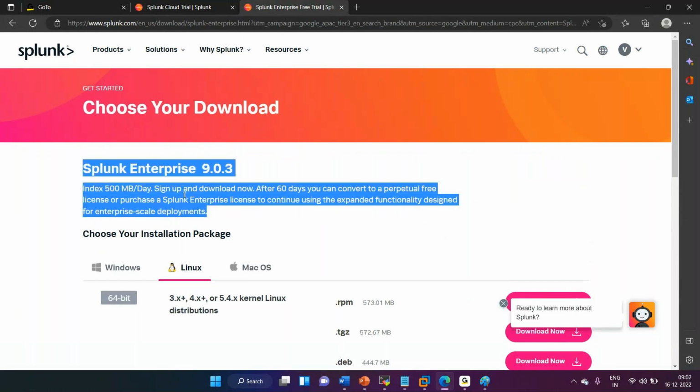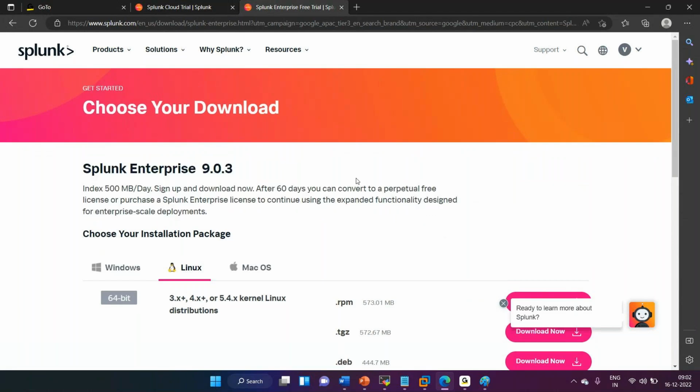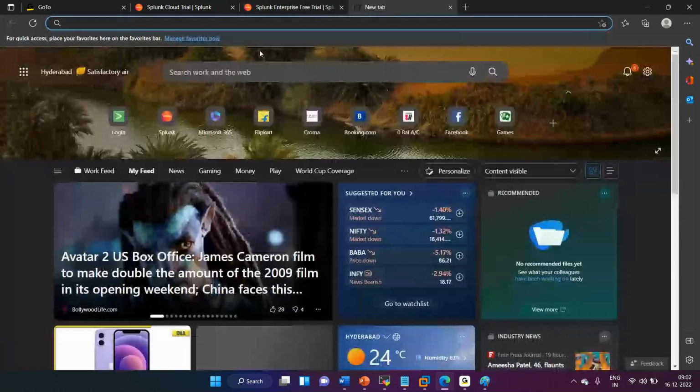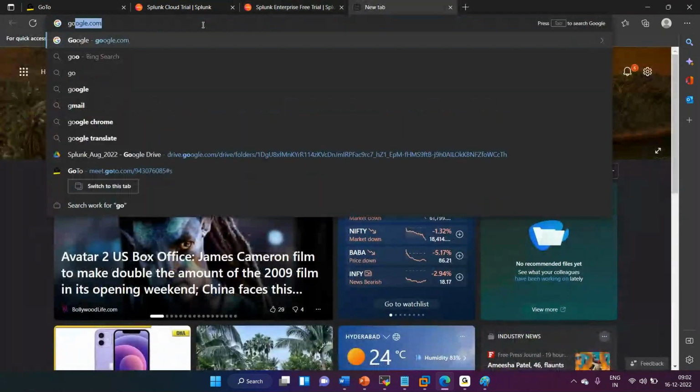This is the Splunk Enterprise Edition. And I mentioned one more software, right? That is the universal forwarder.